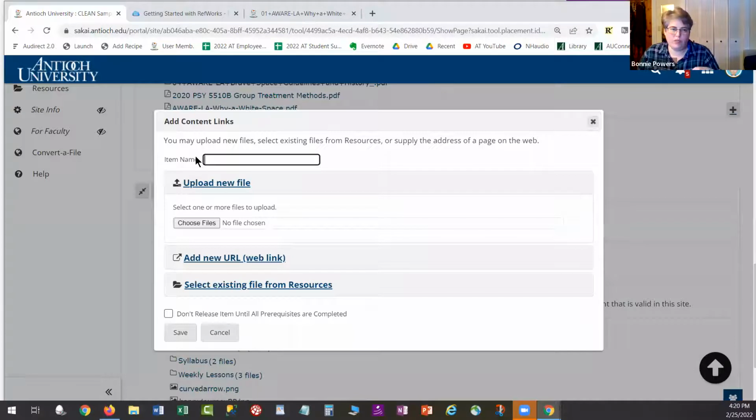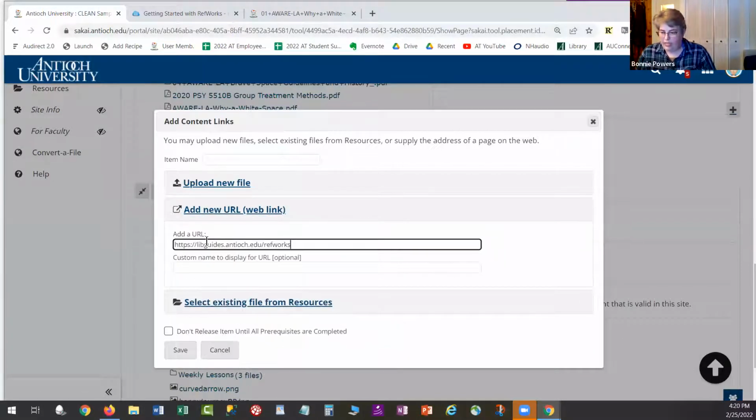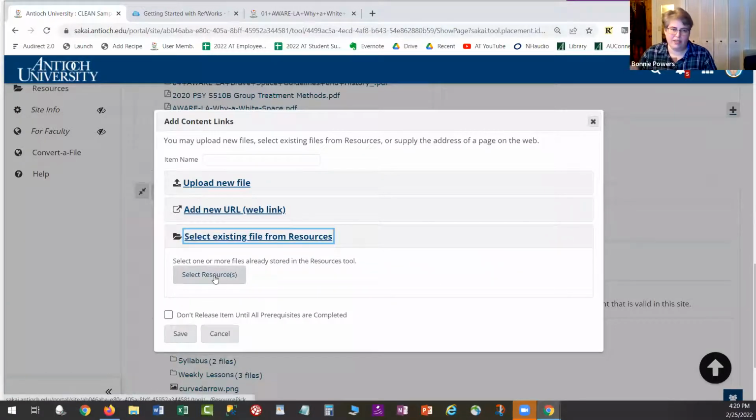By adding a resource folder, you add a folder of links at a time. In this case, in adding a content link, you can do it any of three ways. You can upload a new file, or you can add a link, or you could have selected something that was in your resources. So I find this the most powerful way to add a single link, because it gives you all the options you need in one dialog box.